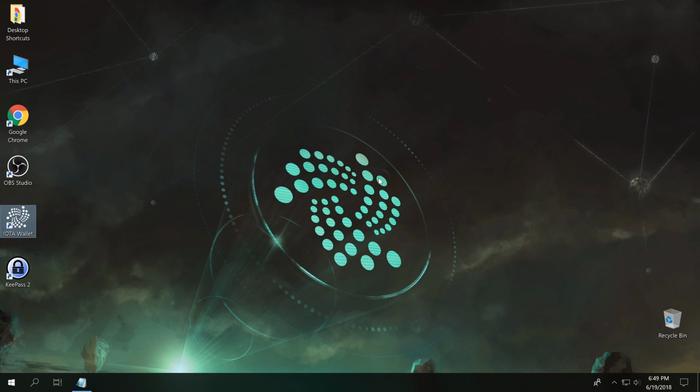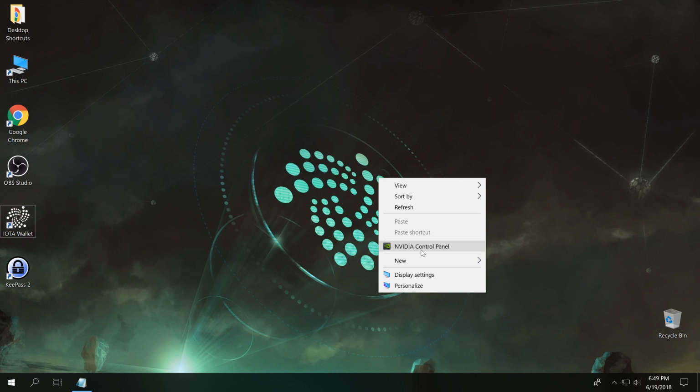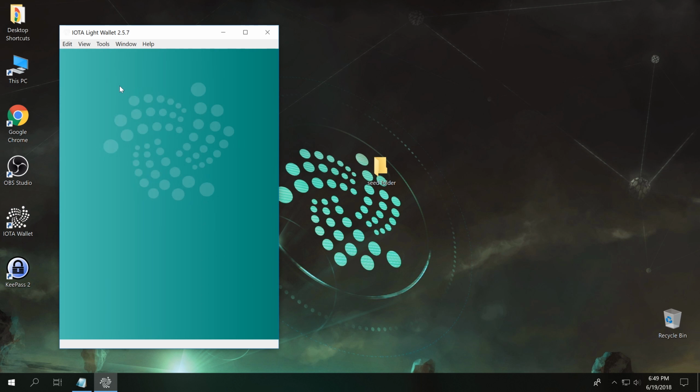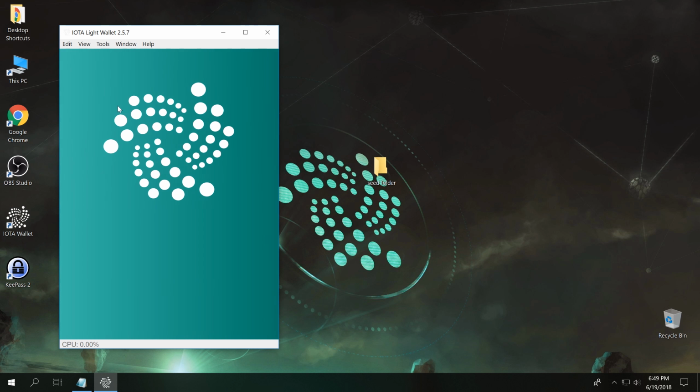Okay, the first thing you're going to want to do is to create a new folder on your desktop, and we'll call that your seed folder. Now, the next thing you want to do is to open up Iota Wallet and get it connected to a node. So you can see right now it's currently not connected to a node that's working, so we're just going to change that to one that we know works.